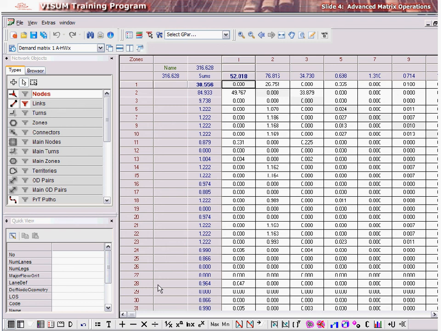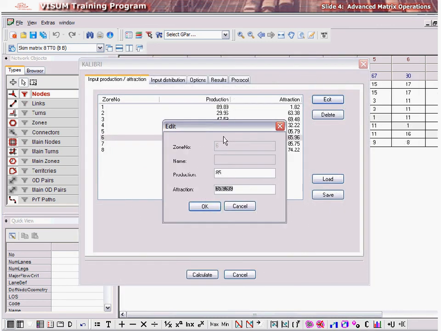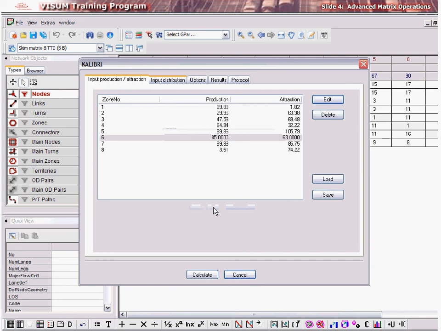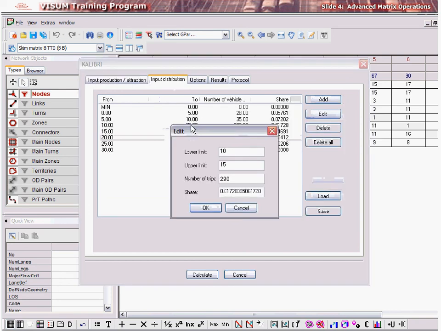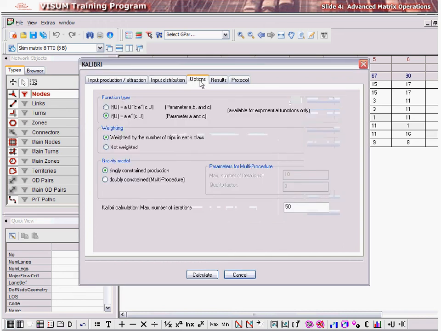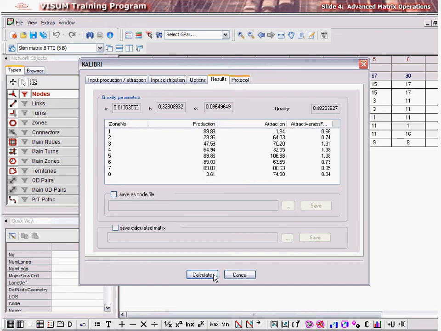To estimate the coefficients of a gravity model, first open the calculated skim matrix, then click the C icon. Enter the observed production and attraction values for each zone. Click the Input Distribution tab and enter the time bins or trip length frequency for the observed input distribution. Click the Options tab, select a functional form for the model, select either a singly constrained or doubly constrained procedure for balancing and click Calculate. Check the results in the Results tab. The A, B, and C parameters will be displayed under the Results tab.